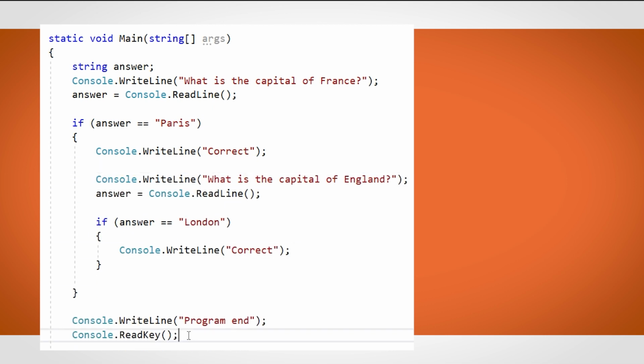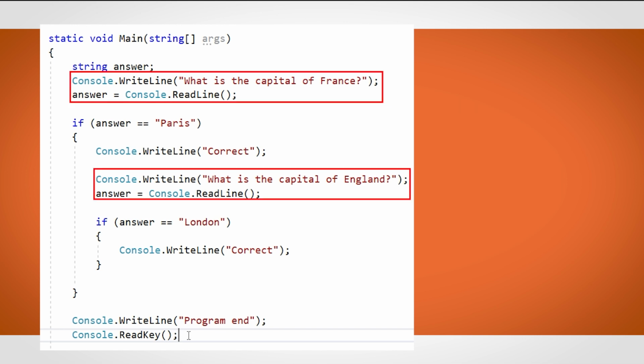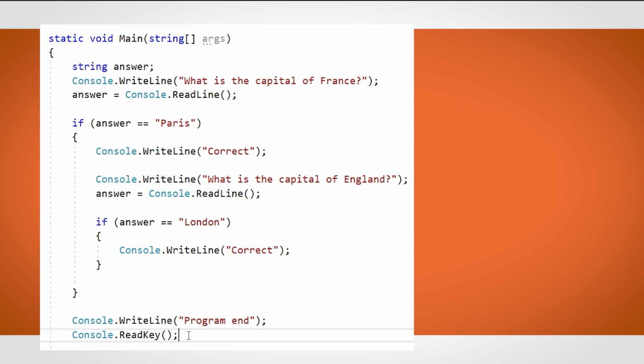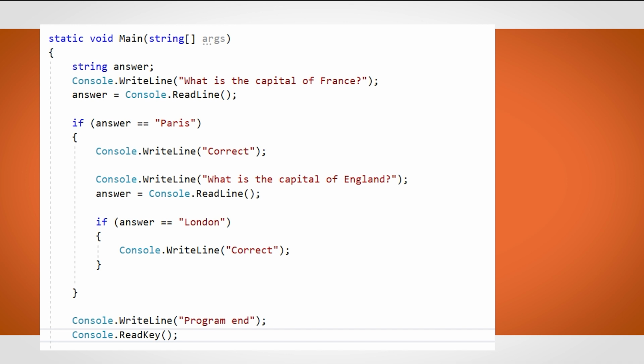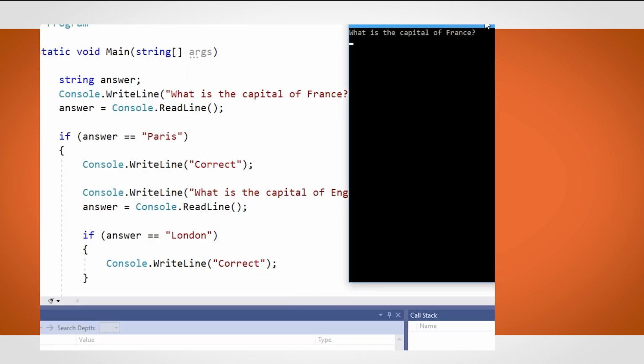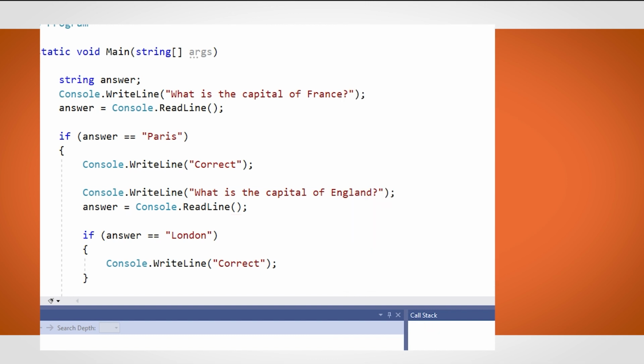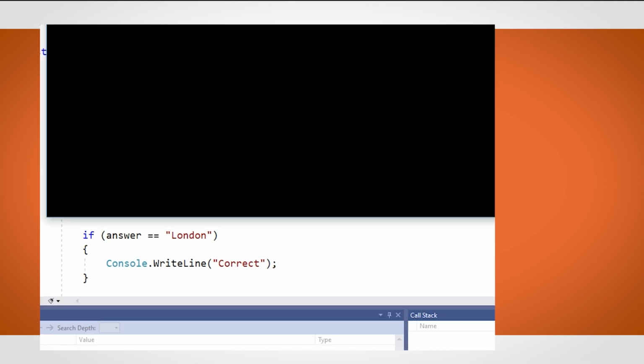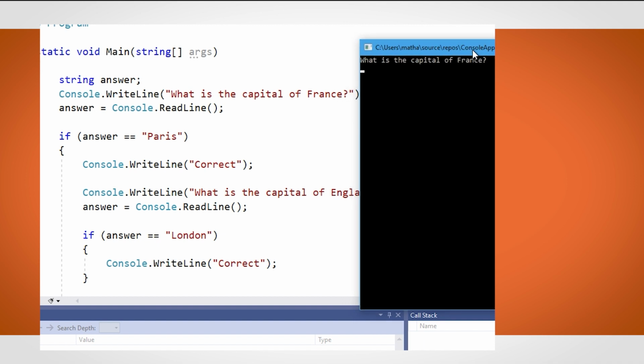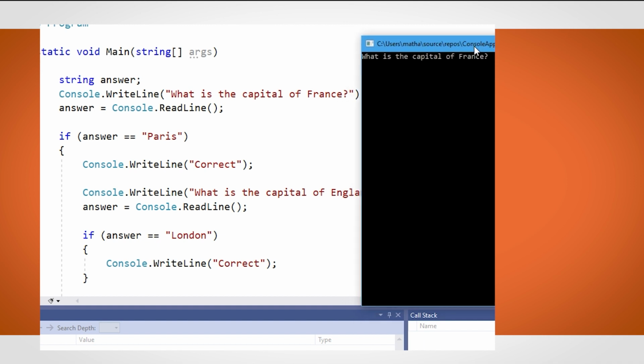In this example, I've created a program to quiz users on general knowledge questions. I've created 2 questions. However, after some testing, I noticed that the program does not ask the second question if the user does not get the first question correct. If I answer the first question correctly by matching the condition, you can see it asks the second question as intended. If I answer the first question incorrectly, however, it does not ask the second question. Instead, it ends the program prematurely.